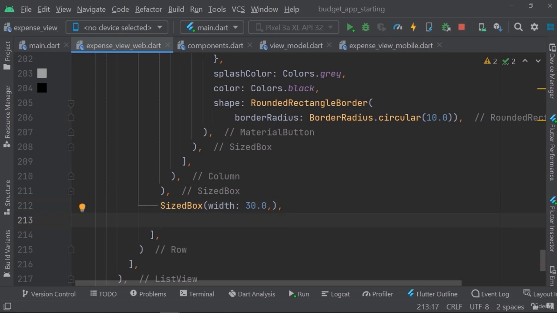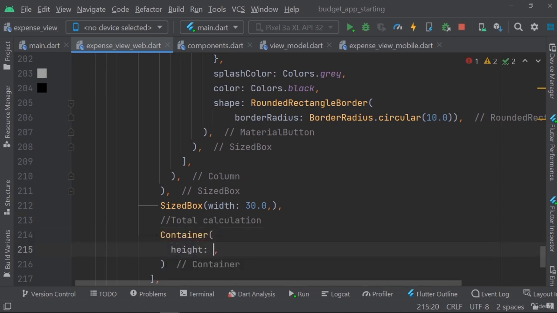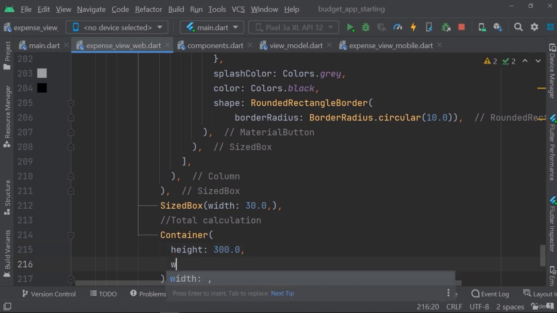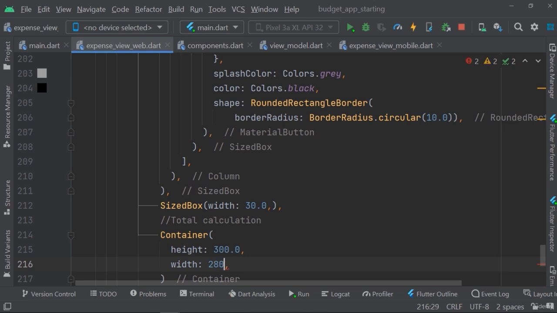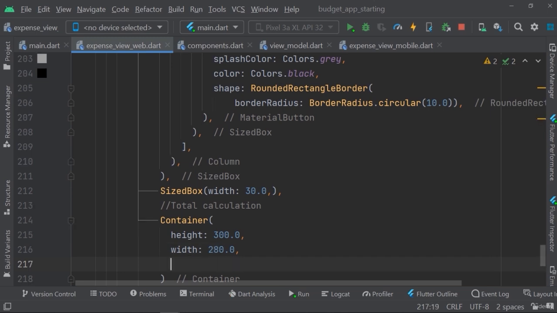Next, we're gonna focus on the total calculations. So, let's call a container and give it a height of 300.0, width of 280.0, and set the padding to EdgeInsets.all with a value of 15.0.